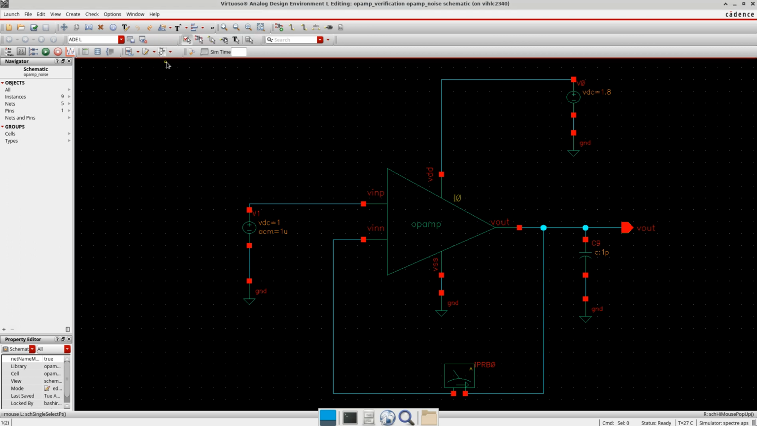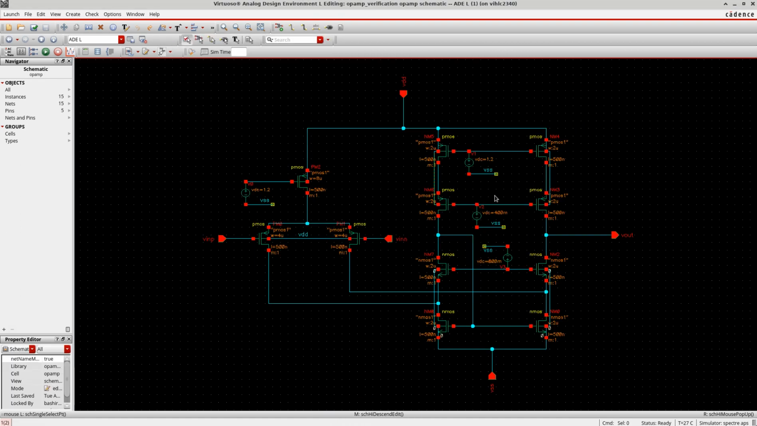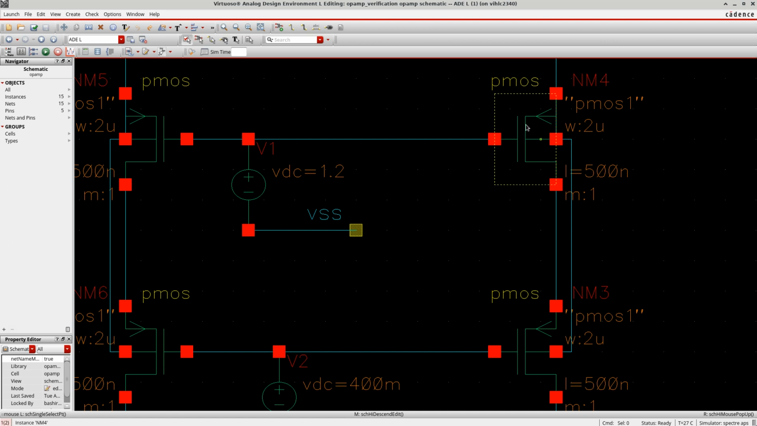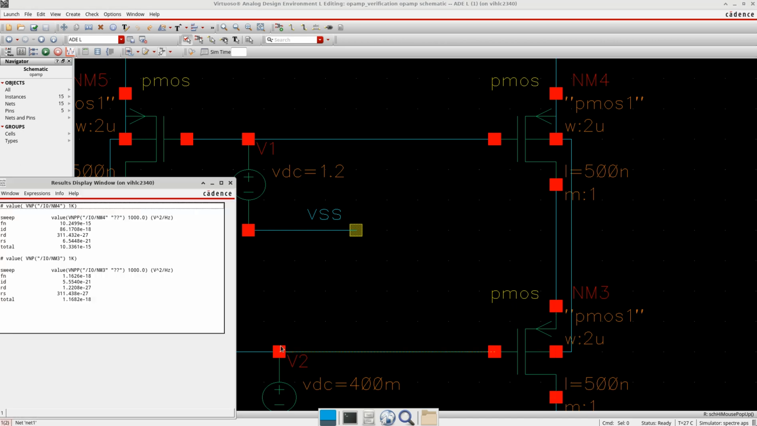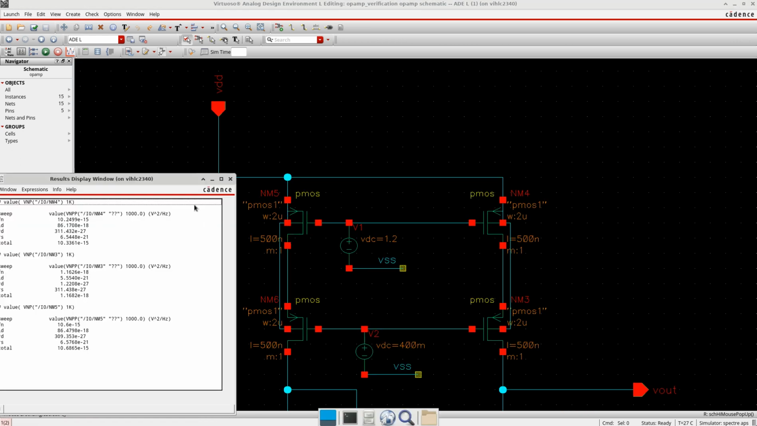So I just press OK, 1 kilohertz. And now I go inside this symbol here, and I choose a transistor, for example this PMOS here, which is NM4 by name. I just click on this, so it gives me here the noise which is contributed by this transistor. So you can see here the FN is the flicker noise, the ID is the thermal noise, and then the noise from the random source. So the total is this much at 1 kilohertz. Okay, so similarly for NM3, you can see here the thermal noise and the flicker noise, FN and ID mostly I'm interested in, and then for the other transistors also one by one.